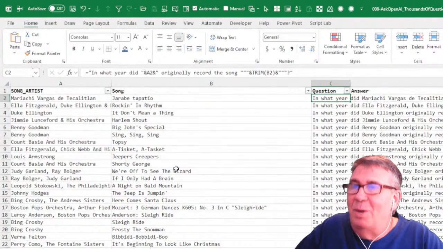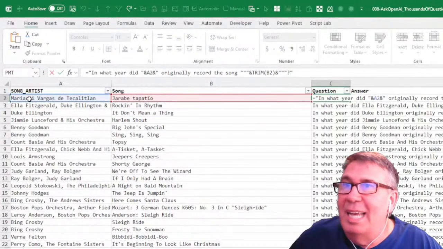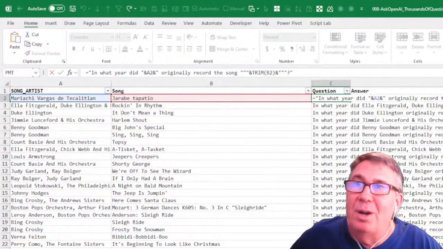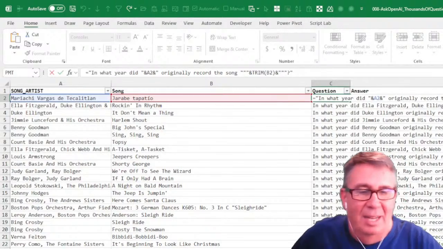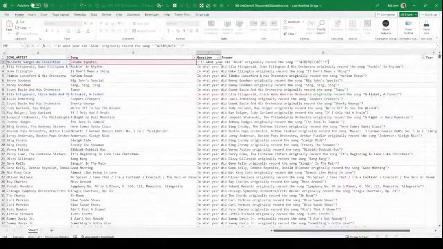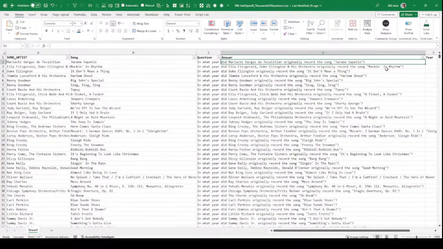But I was able to concatenate together a question: in what year did this artist in A2 originally record the song? And I had put those extra quotation marks in there to make it work. Let's get that bigger. So, in what year did that artist record the song? Just double click to copy that down. And then check this out.